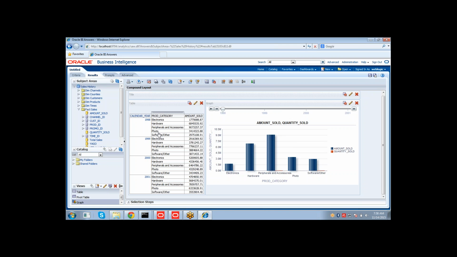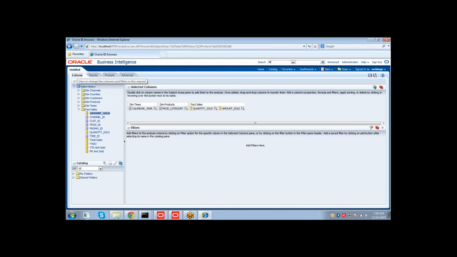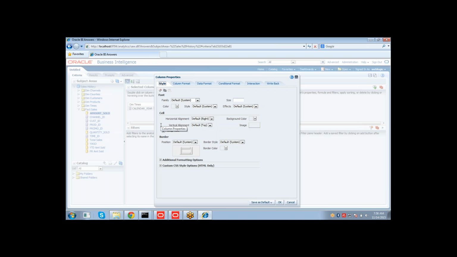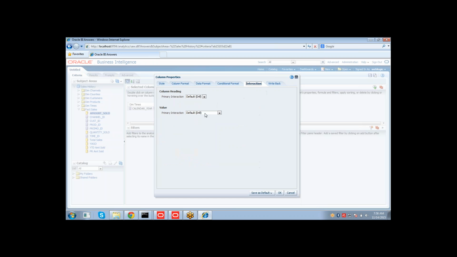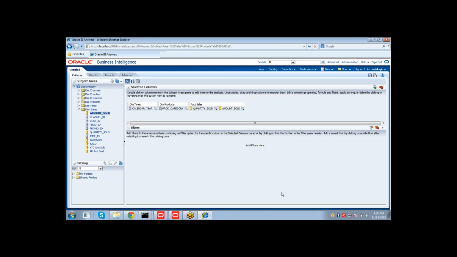How it is useful and how it will work: go to the criteria tab. Here we have product category and amount sold, right? So I'm going to click on the calendar year column properties, interaction. We have master detail event, send master detail event. Event name is, just assume, ABC. Just give any name. Click OK.